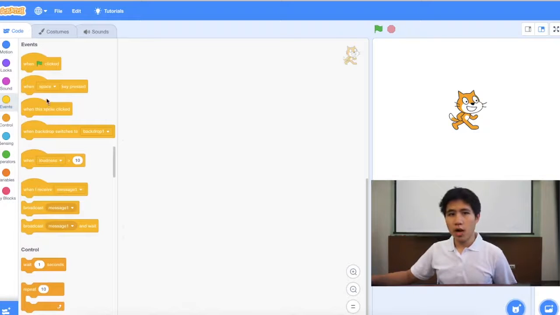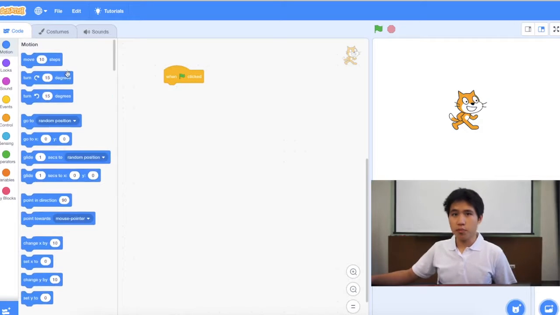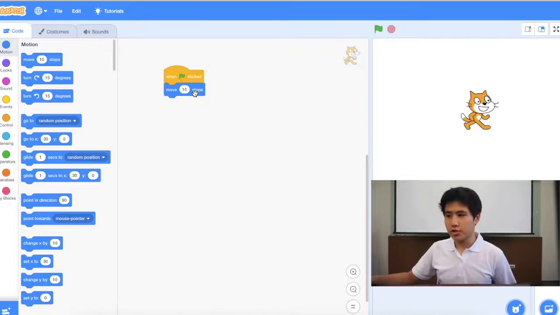Here, we're going to grab the when green flag clicked button to start the code. Now let's check out the other categories. Let's move on to the motion category, which is the blue one. The first block is the move 10 steps block. Let's snap this on to our start block. We can click the block to activate the action, like this, or we can click on the green flag.